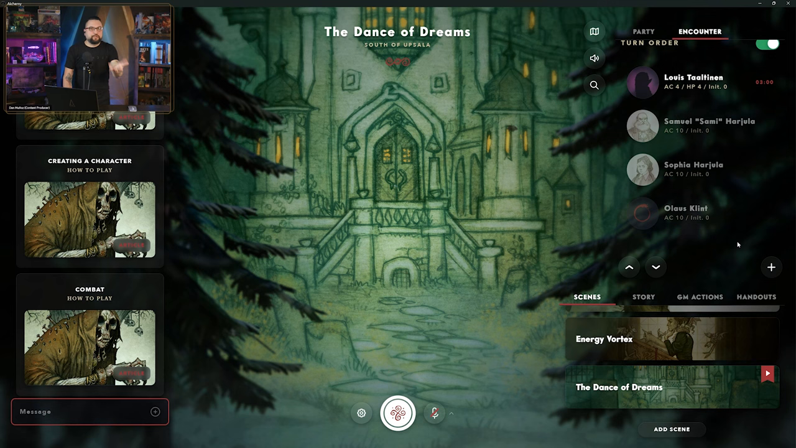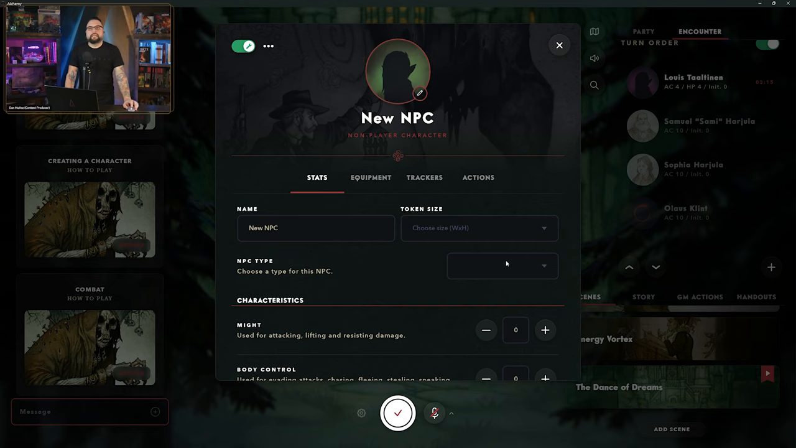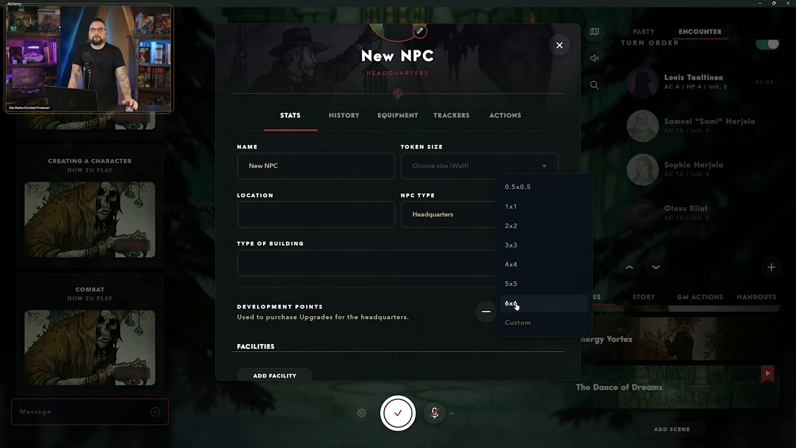Now, how do you track that in Alchemy? Well, that's simple. All you need to do is treat it like an NPC. So what you do is go to your Add NPCs plus button over here on your NPCs panel. You're going to create a character, and then the NPC type will be headquarters. And that is where we will have our headquarters. Now, I like to make it a huge token because when you drop it down on the map, it makes a nice big token for you, and you can have a cool little picture for it.